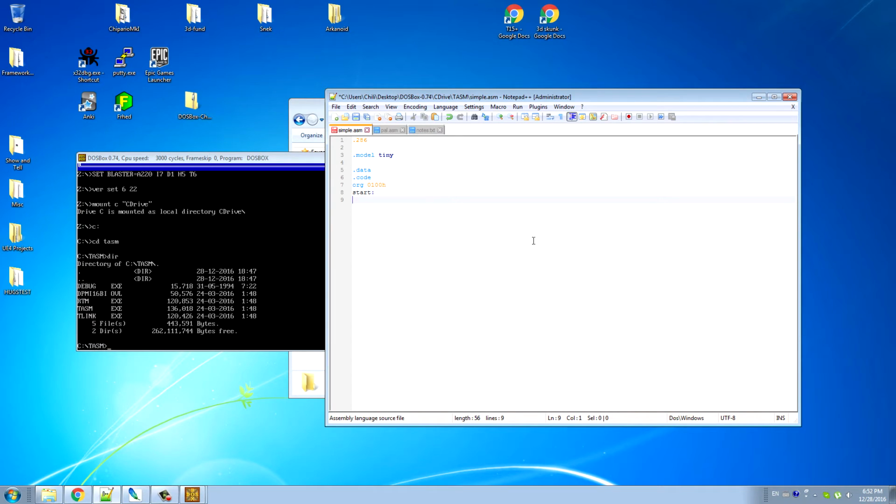And then we can go end start. The end tells you the end of the program, basically, and start tells it what the entry point was for this program. And that was start. So this is going to assemble into a program that does nothing.